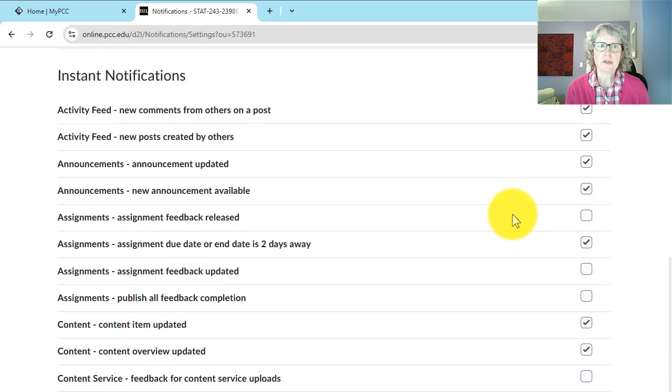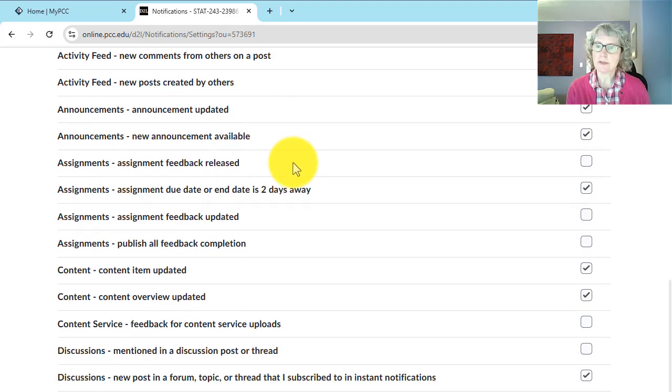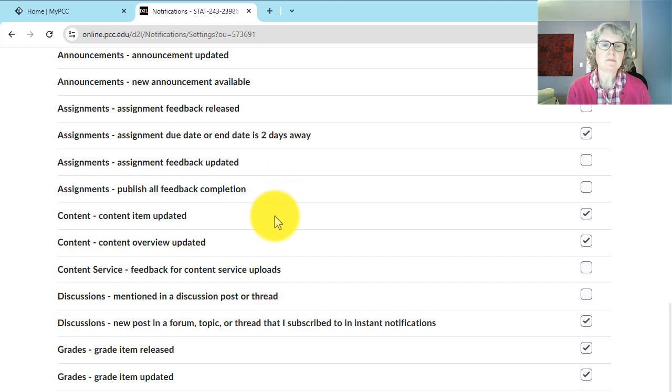Some things that I think would be useful are announcements. So when I post a new announcement, you would get a notification. If you post something in a discussion, you can click right there to subscribe to that. Then you'll get notified when someone replies to you. So that could be really useful. But I think that has to be done in the discussion area.